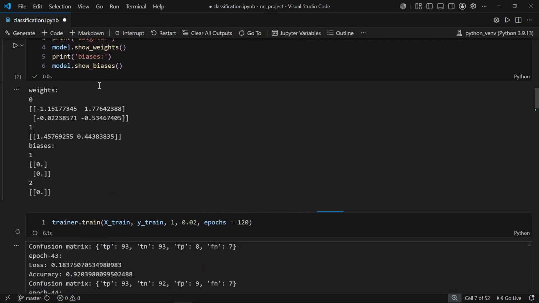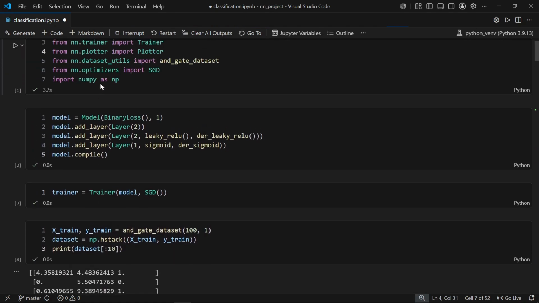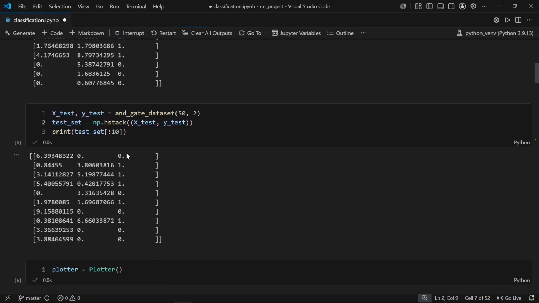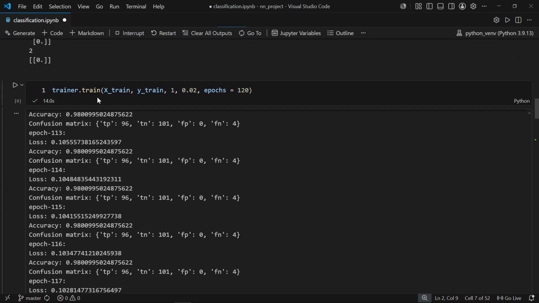So it shows the weights and biases. It's a simple model: just an input layer, one hidden layer, and then the output layer. So we are training it. You can see we are getting really good accuracy. And this is the confusion matrix also.